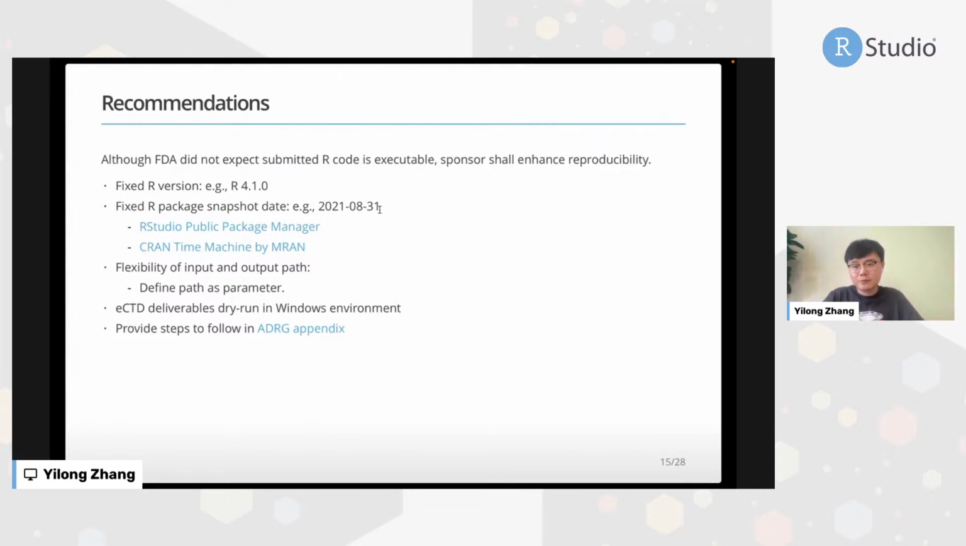This is achievable with the RStudio public package manager and also with the current time machine created by the MRAN. Or if within your organization you have the commercial version of the RStudio package manager, you can use the time machine to freeze both the internally and externally developed R packages. So this is how a snapshot date can help pre-specify the R package version. In the final analysis, you still need to specify each version of the R package used for your analysis.